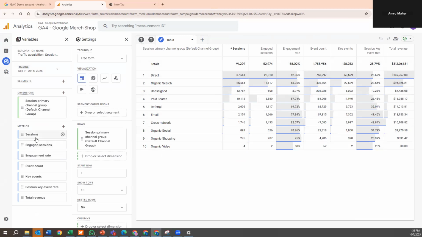You need sessions, so that's fine. You need the number of users, and you need average engagement time. What you have is engagement rate, that's fine, but I want to show you what to do if you want exact things. So I'm going to take away engaged sessions, because we don't need that for this report. I'm going to take away engagement rate, event count, key events, session key rate, and total revenue. When I click the X next to that metric, it goes away.